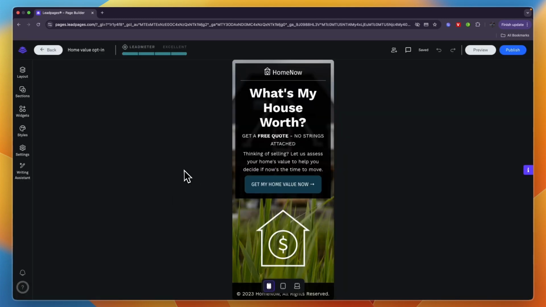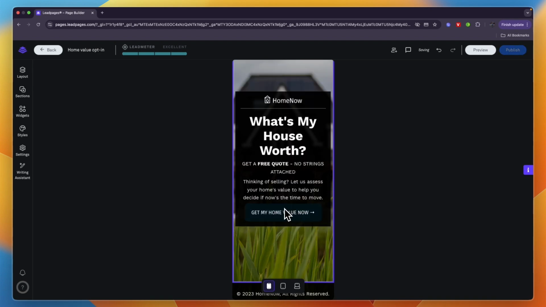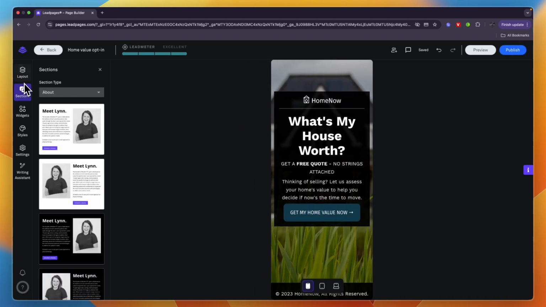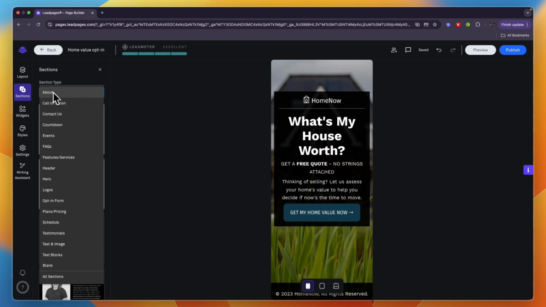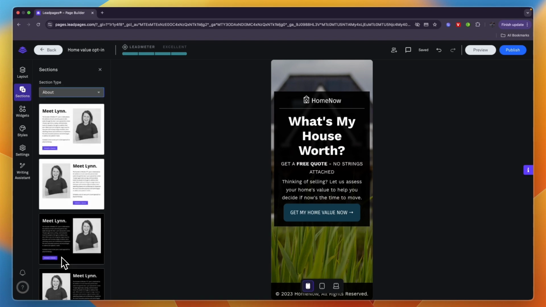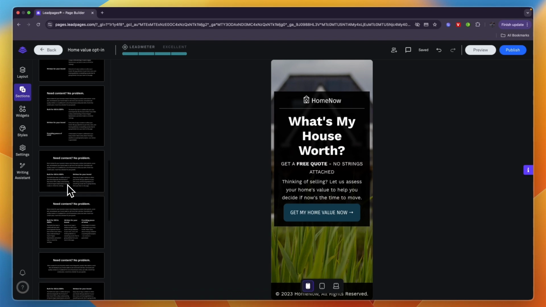Now, if you want to remove a certain section, you can just hover over it and then click on the delete button, and then it will be gone. And then again, you can also add in sections right here. For example, about, call to action, contact us, or any of these other ones right here. For example, I'll add in a text block, and then you can see they have a bunch of them.